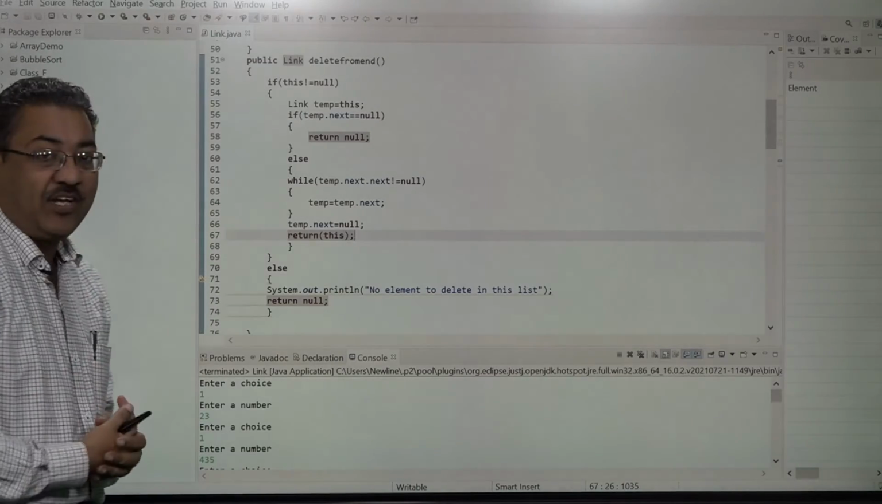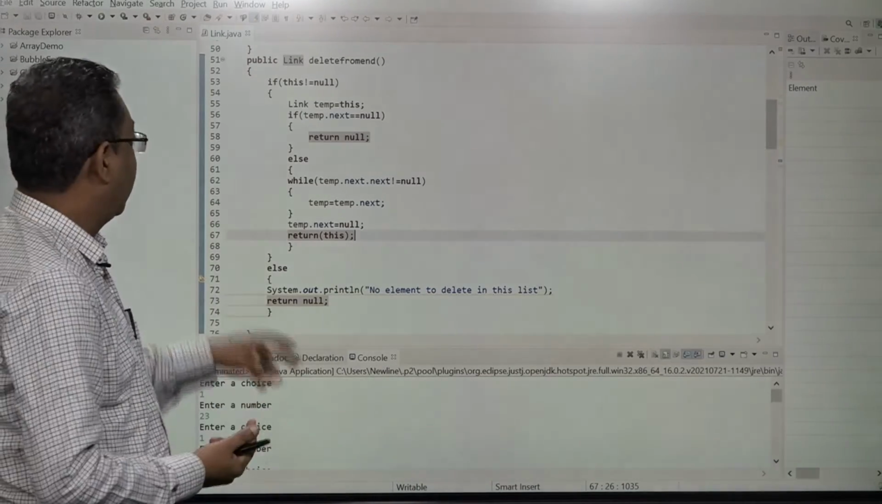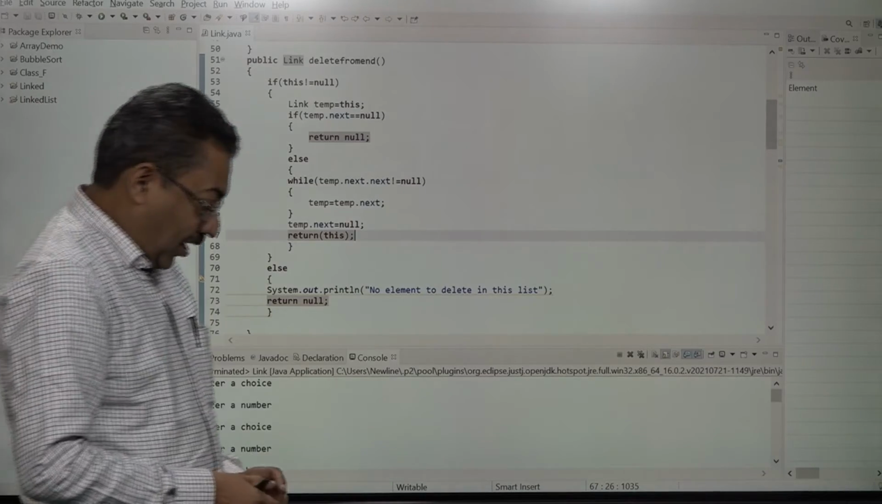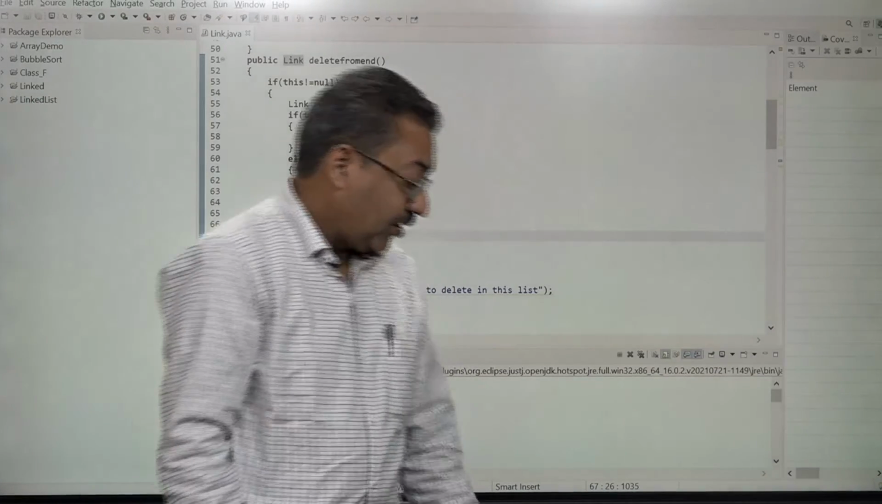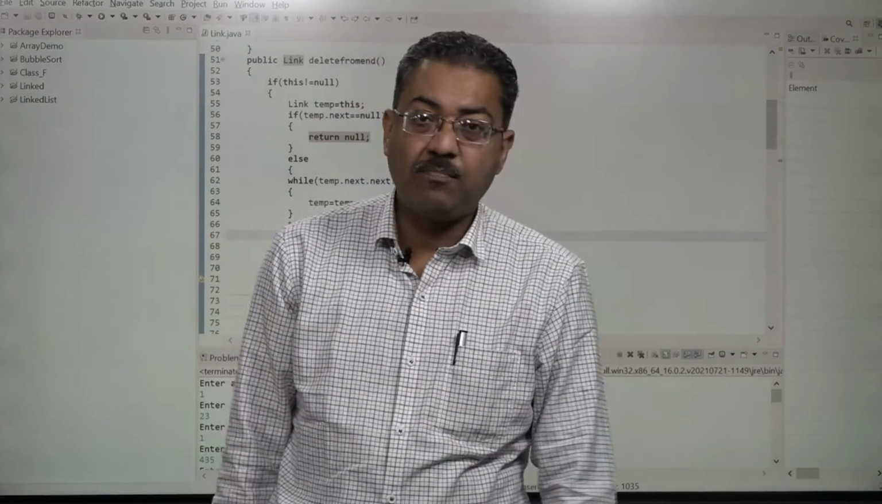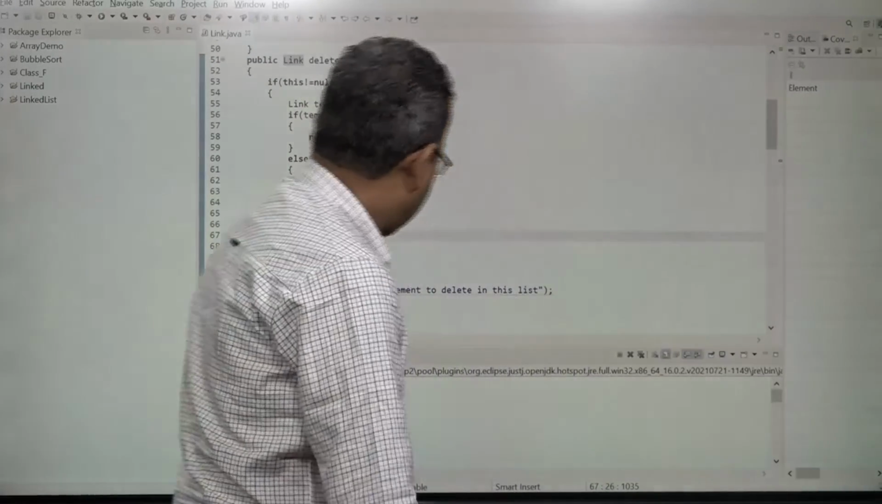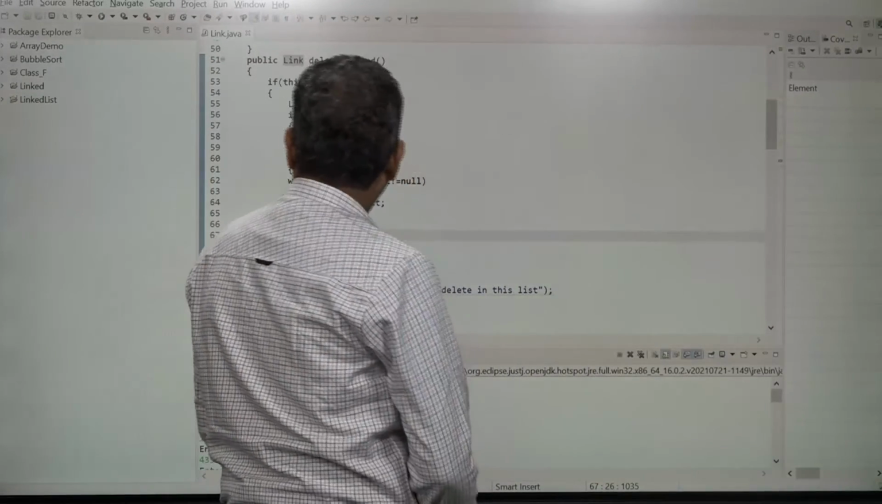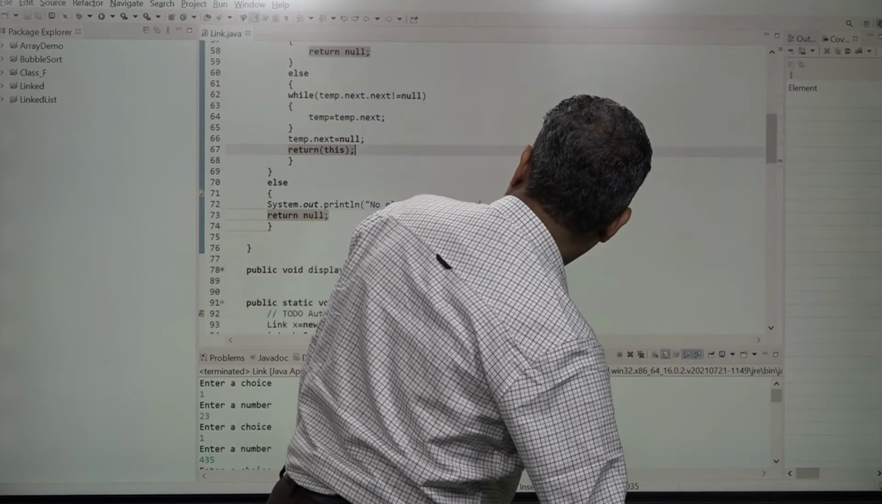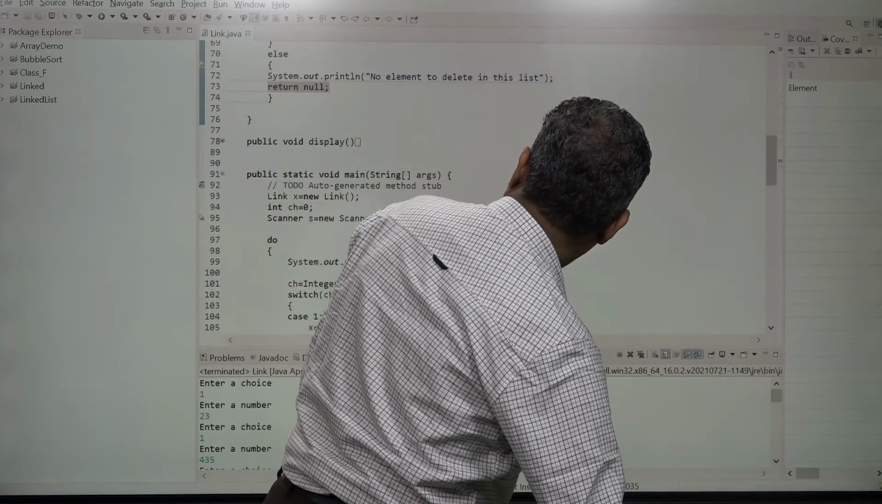Return the starting of the linked list. Of course, that is there in this. So this is all about deletion from beginning and deletion from end. Now let's see its working. Okay, how we can see it? Based upon our main.